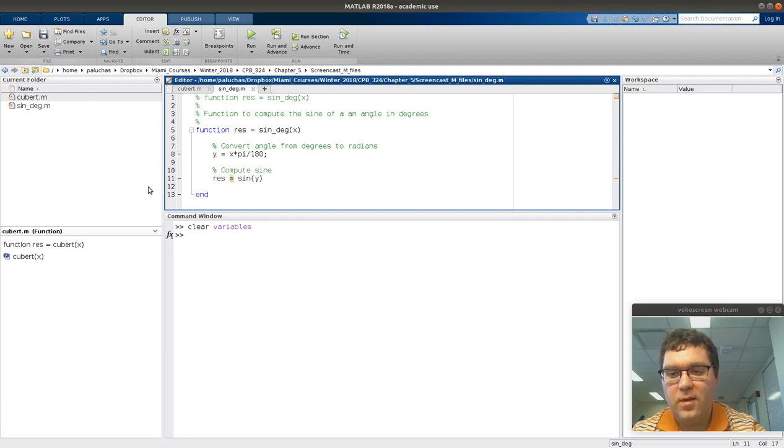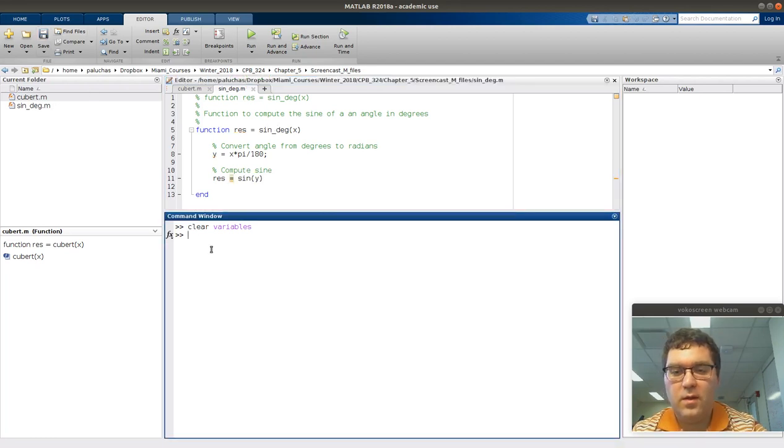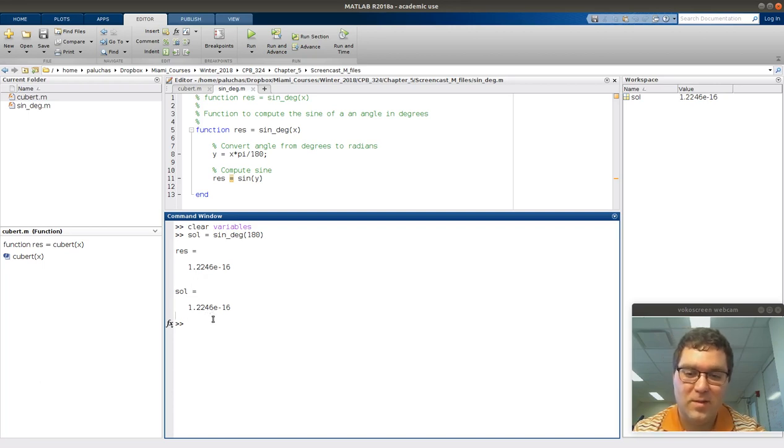Okay, I'm going to save it. And then to test it, let's test it with the sine of 180 degrees. 180 degrees is the same as pi, so the sine should essentially be 0, and we get essentially 0. It'd be the same as sine of pi. Okay, so I get the same result.